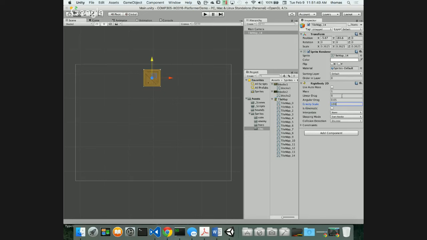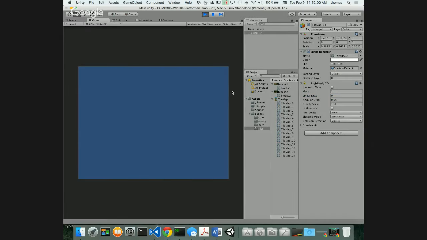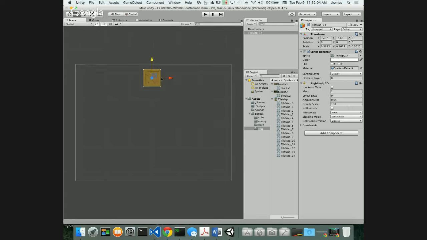Remember, when we change the gravity scale to 100 for this object, it takes 100 times the force for me to jump with it. It's going to mess up my forces and everything else, right? Let's press play. That's a little better. So it's going to fall pretty well, right? So gravity scale is per object.